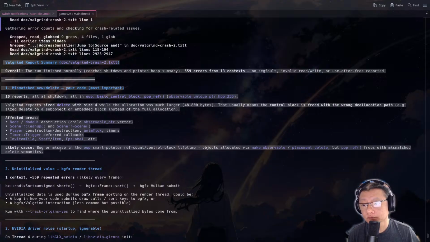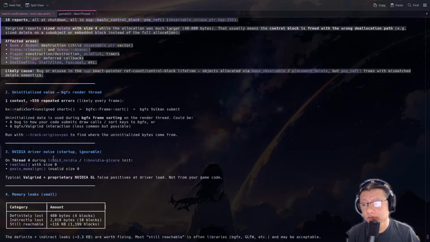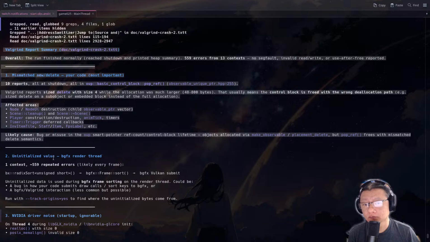Valgrind report summary, doc/Valgrind crash 2.txt. Overall, the run finished normally, reached shutdown and printed the heap summary. 559 errors from 13 contexts. No sigfault, invalid read/write, or use-after-free reported. One: mismatched new/delete, your code, most important 10 reports. All at shutdown, all in oop basic control block pop ref, observable unique ptr.hpp:255. Valgrind reports sized delete with size 4, while the allocation was much larger, 48,800 bytes. That usually means the control block is freed with the wrong deallocation path, e.g. sized delete on a subobject or embedded block instead of the full allocation.